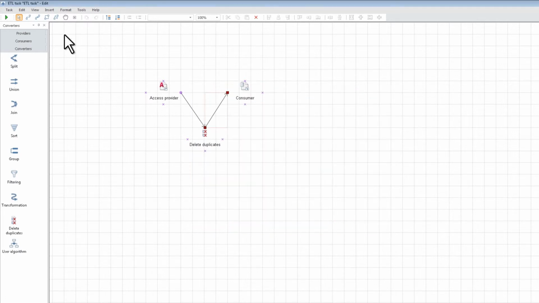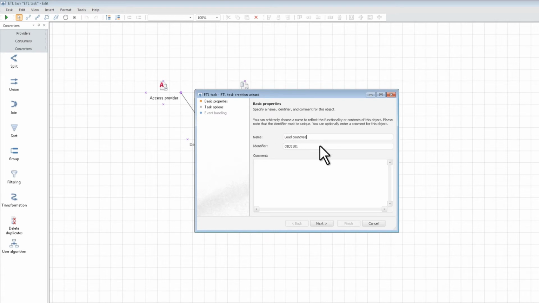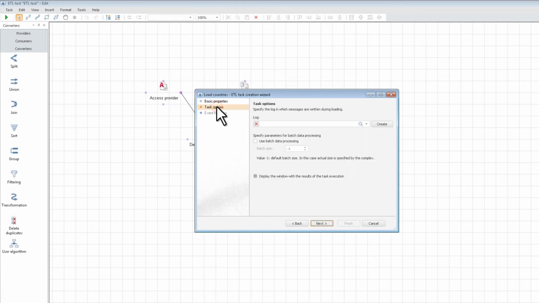After the provider and consumer options are set, let us define the main properties of the ETL task: its name, identifier, and log where information on the task performance will be stored. If you need to handle a large amount of data, you can process import and export records in parts or in batches. To do so, we select Batch Data Processing and specify the desired number of records to be processed within one batch.